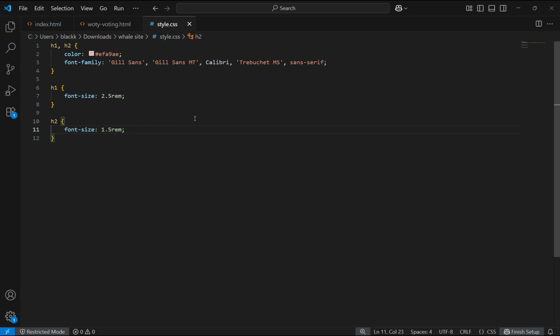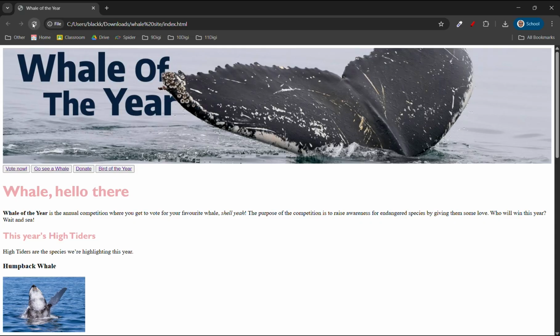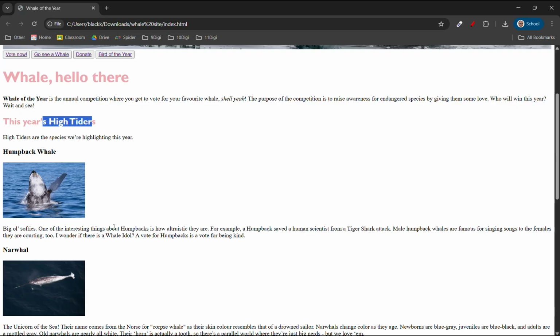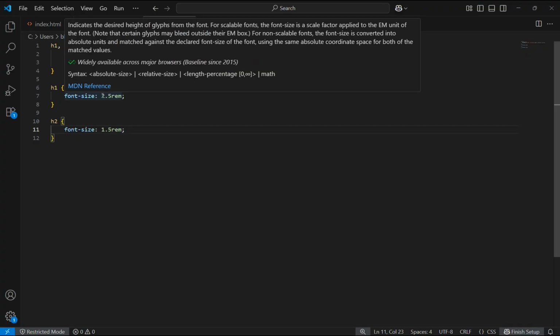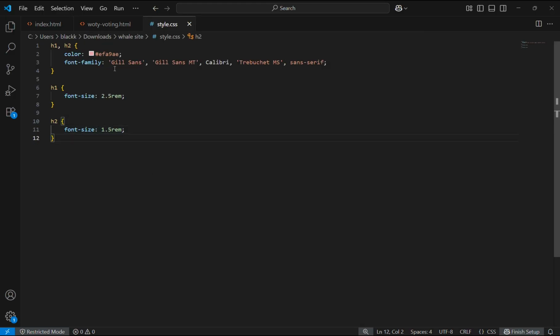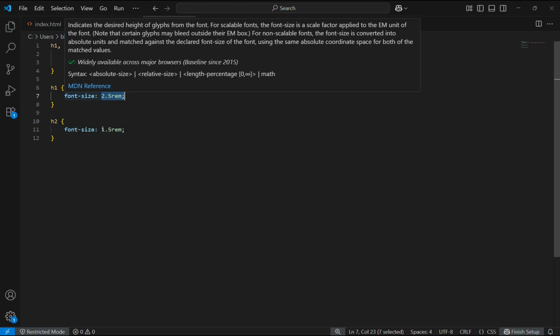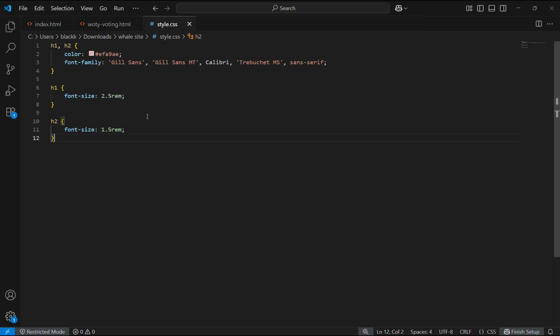I'm saving my document, going back here. There we go. Refresh this. I've got 2.5 and 1.5 rem. So I like to use rem. You could use pixels if you want. Rem is just the HTML's default size, which you can change yourself if you want. It's usually 16 by default, and then after that you can work off rems. So that's how we do font size.